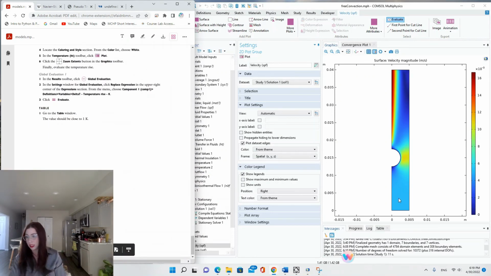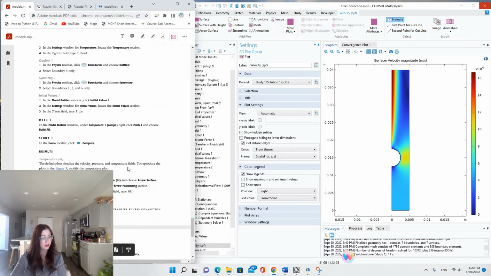So we've got about 6 millimeters per second here, or let's see, the inlet condition was 5 millimeters per second, and then it ends up going faster on the left hand side at the outlet with a maximum of about 16 millimeters per second, and then almost stagnant on the right hand side. So that's interesting. And now we're going to add some arrows to our surface plot.